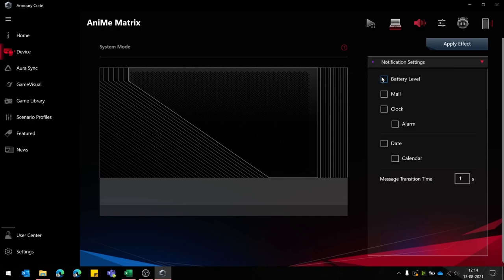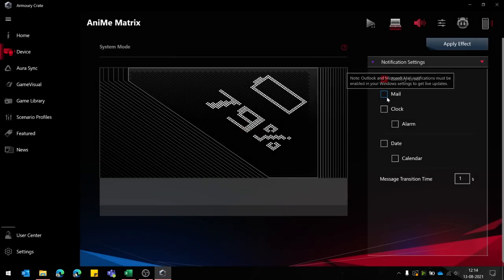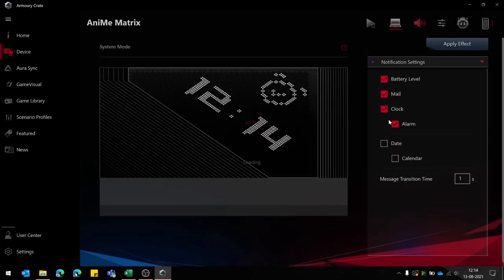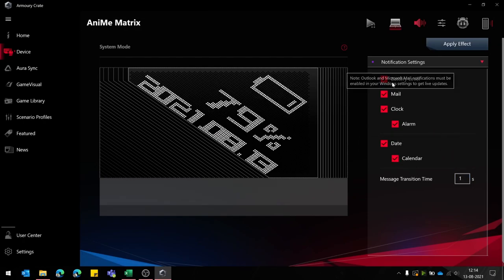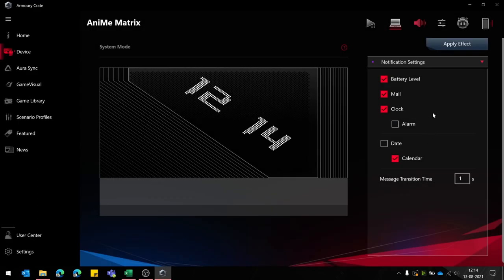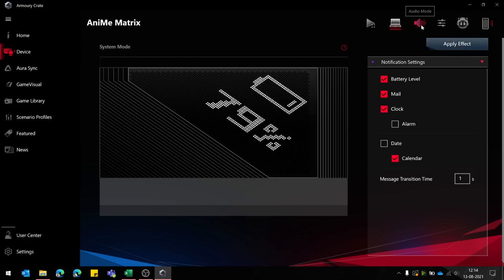Now moving on to the second option, which is the system mode in Anime Matrix. System mode will help you display the battery life, the mail. If you have a mail, then it is tethered to Outlook and Microsoft Mail, so that if you get an email on your Outlook or Microsoft Mail, it will show this email sign so that you know you've got a mail. Then you can also click on clock and alarm so that it will show you the current time. And you can also choose the date and calendar option as well, and the transition time as you want. So personally, I like to know the battery level, mail, clock, and that's it. And you can customize it as per your requirement.